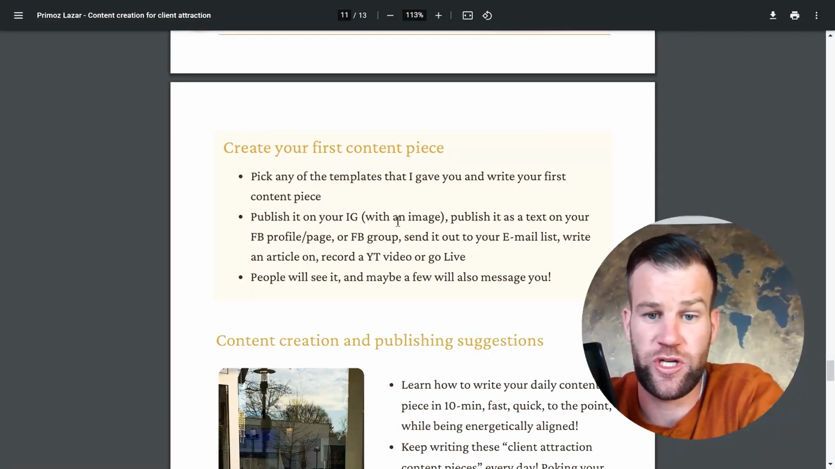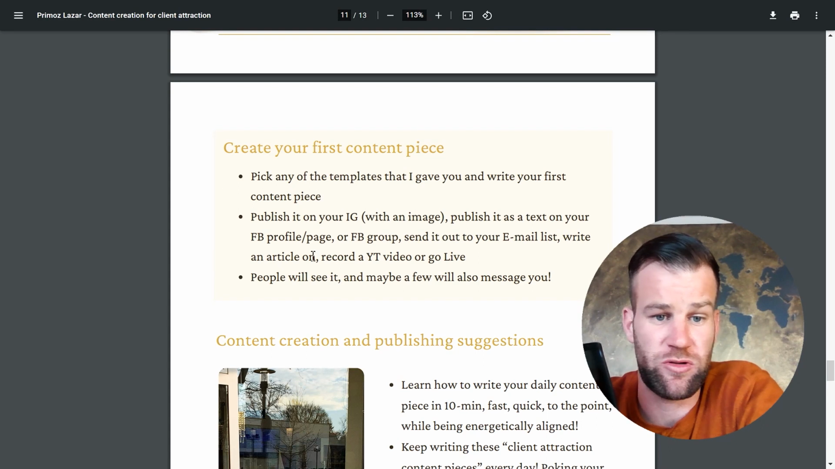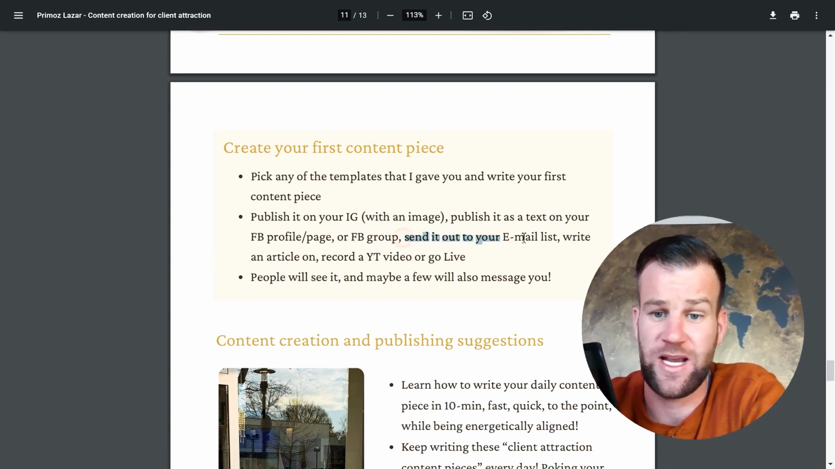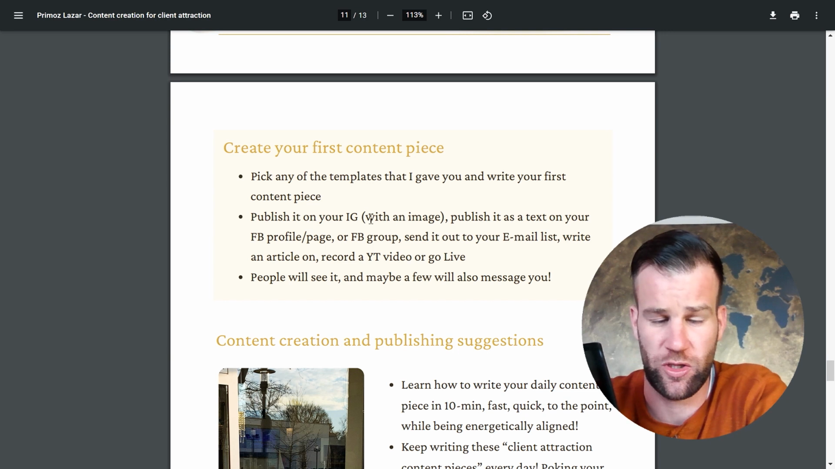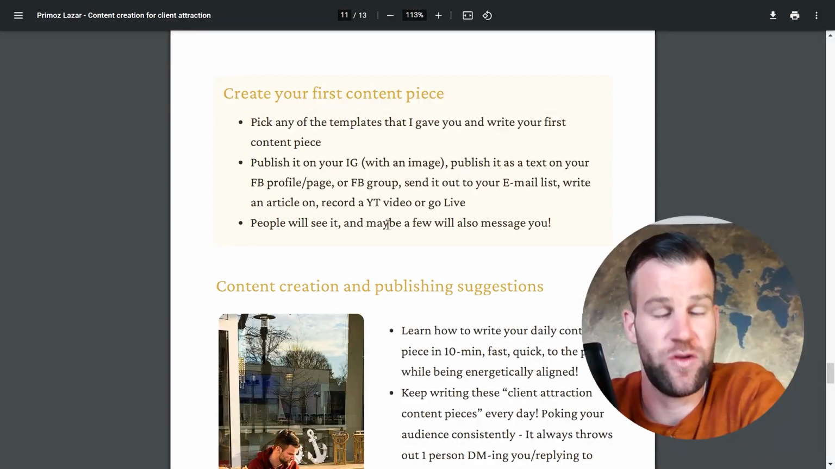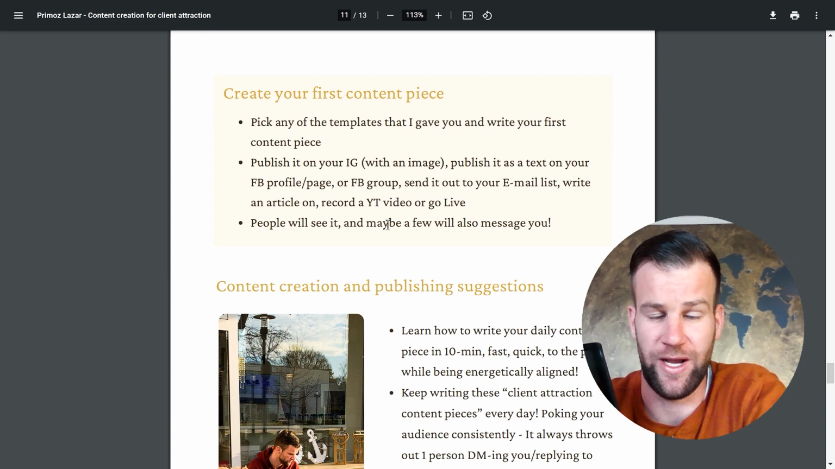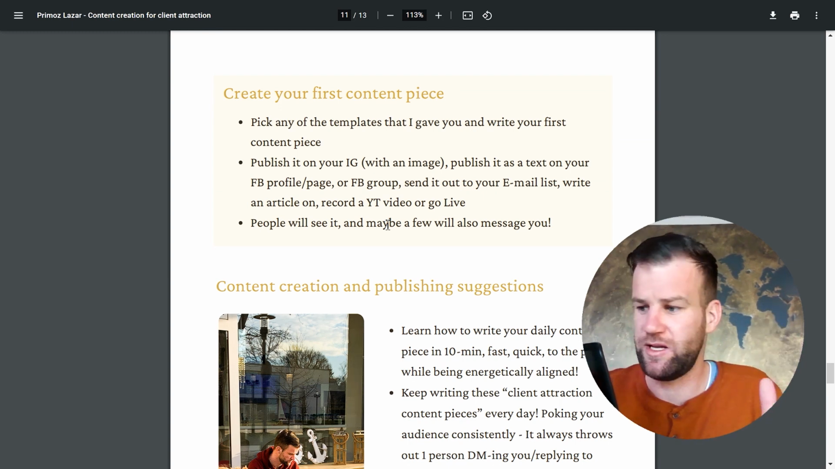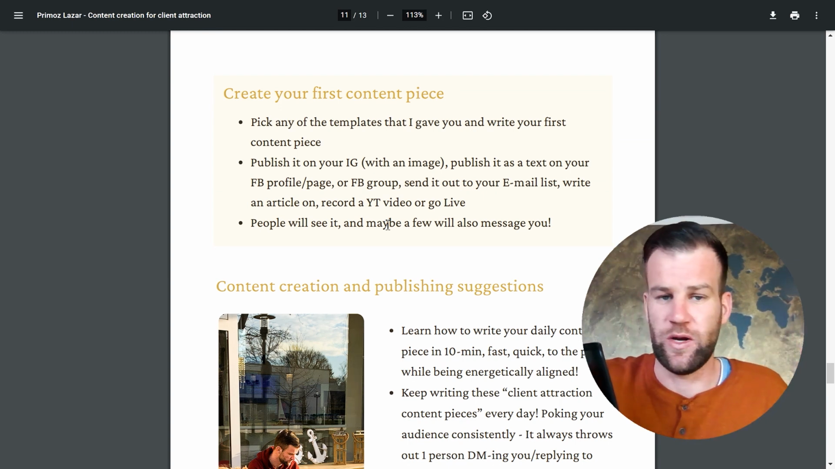Publish it on your IG with an image, publish it as text on your Facebook profile page or Facebook group if you have one, send it out to your email list, write an article on it, record a YouTube video, or go live, right, on that topic framework that you chose to create a content piece on. People will see it, and maybe a few of them will also message you, right? If not with the first content piece, then with the second one, third one, or fifth one, or whatever, right?